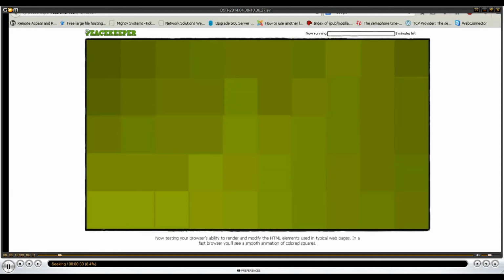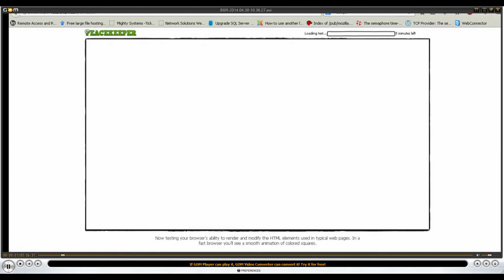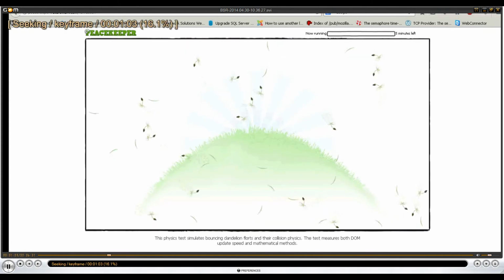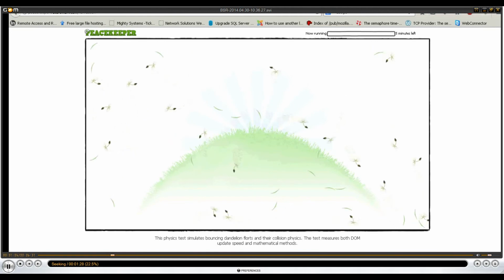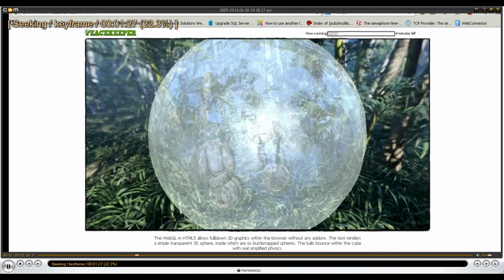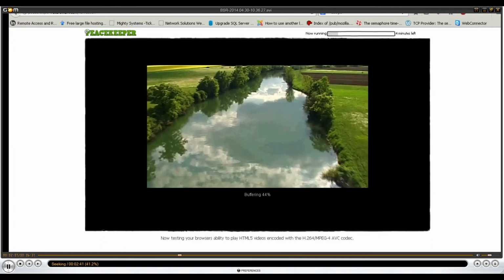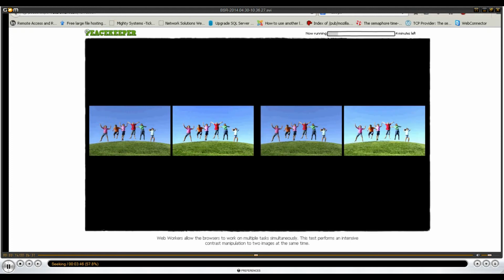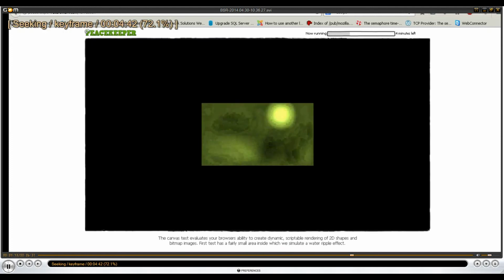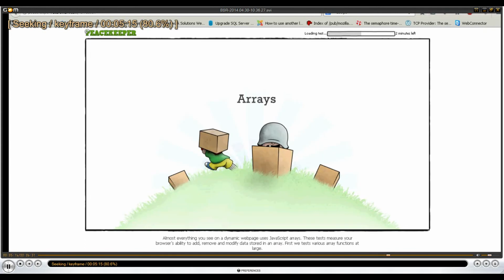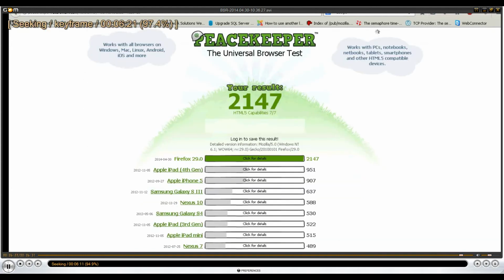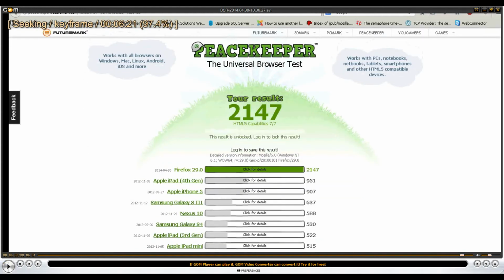It's almost similar to Google Chrome, the interface and the rendering test, the bouncing test. This is the 3D test, the buffering test for the H.264 codec. It's smooth, you can see it. The multiple processor test, the 2D game test, ripple effect test, array test, DOM tree test, and finally the text manipulation test. And you can see the score is 2147.